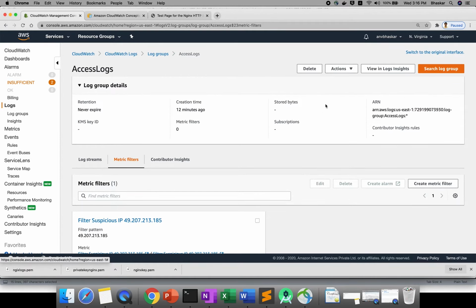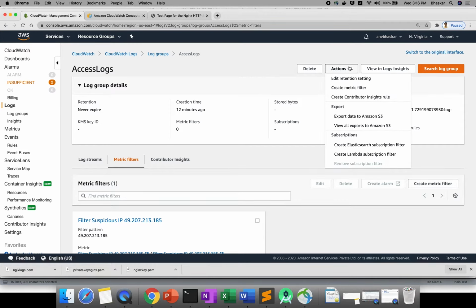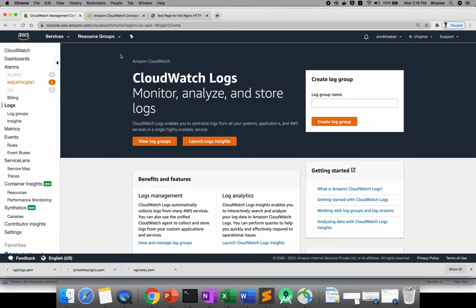I hope you guys are clear, and once your job is completed, go and delete everything you have done till now. So this is the main concept: whenever you get a request from a suspicious IP, how you need to create a metric filter and how you need to store the Nginx logs. I hope you guys are clear, and please don't forget to delete your EC2 instance.